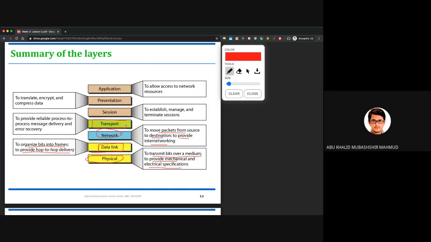And in the case of transport, we have reliable process to process message delivery and error recovery. From data link layer to above, all layers kind of perform this error control or flow control, but it is the specific task of transport to provide these error recovery mechanisms.